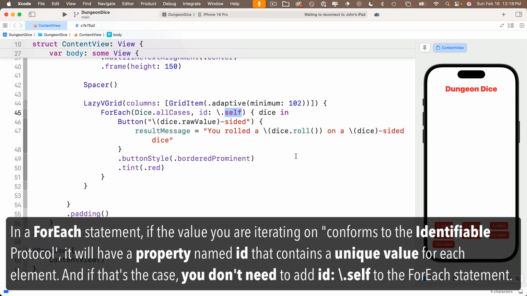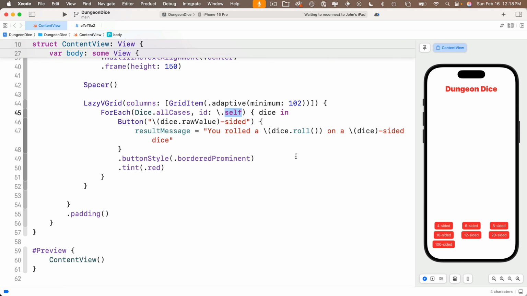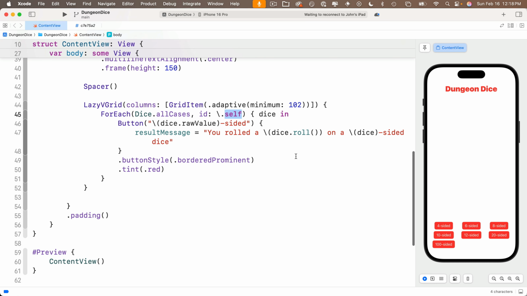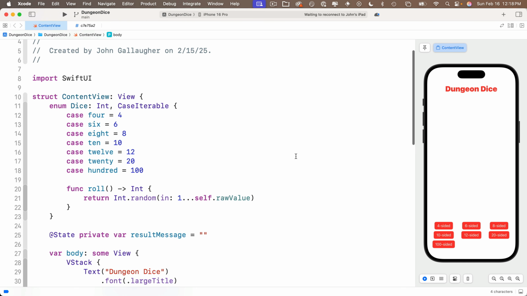Once we do that, we don't need the id: \.self stuff, and even though this isn't super important with enums, I'll show you the technique now because we're going to repeat it in later lessons when we create arrays of our own custom structs and classes, and we want each element in those structs and classes to be uniquely identifiable.